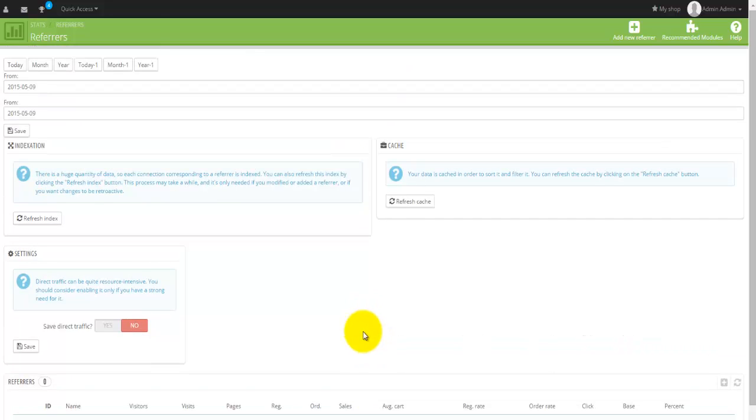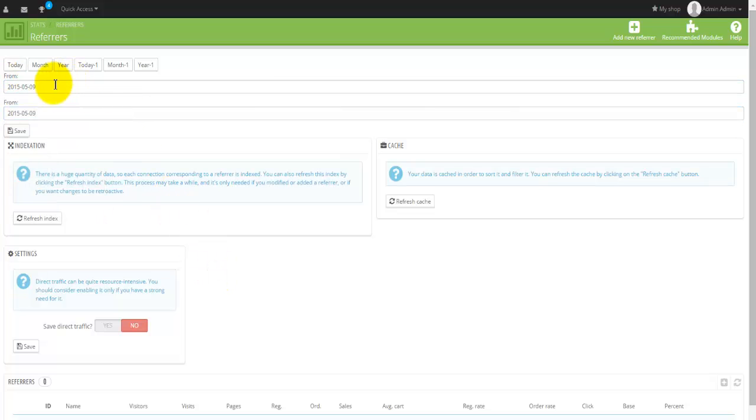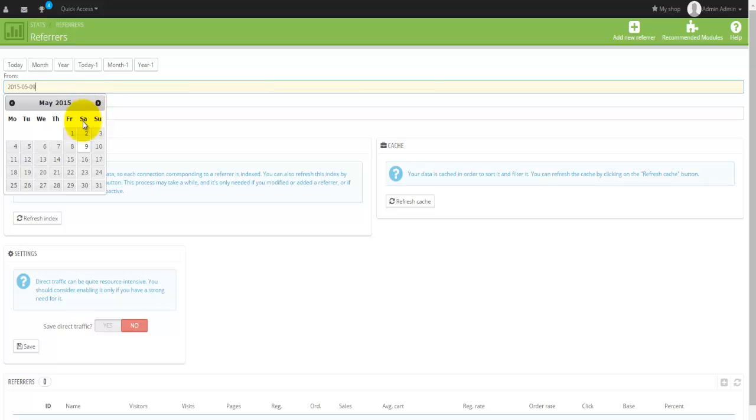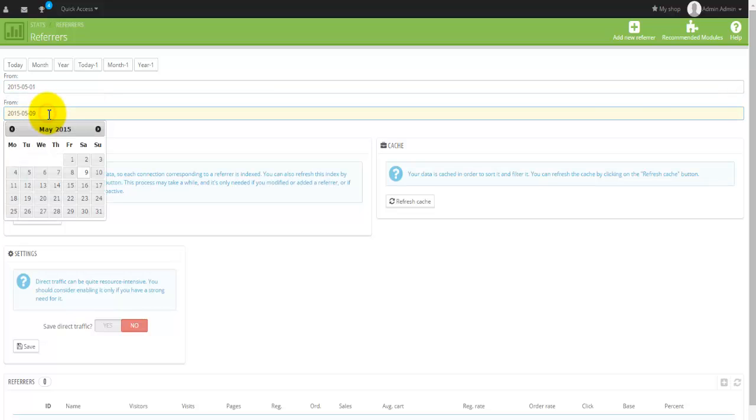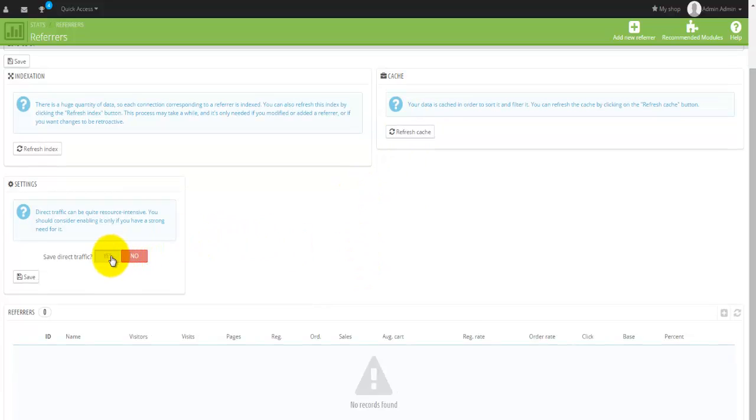Now there are a couple of other options here. Basically you can select from when to when you can view the information. So you can select, for example, from 1st of May 2015 till, say, 1st of August 2015. I can click on save and that will display all the information in that particular time frame. Okay, there's also the indexation option here and you can refresh it. There's the cache option here, you can refresh that as well, and basically whether or not you would like to select to save the direct traffic.